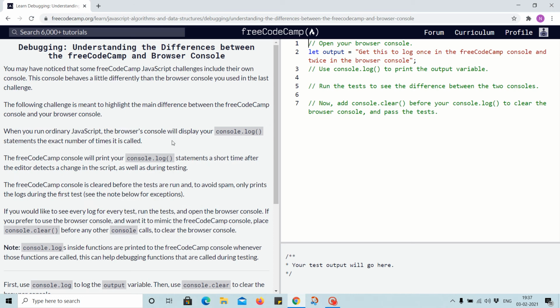Hello everyone, welcome back. Next topic in debugging, understanding the difference between the freeCodeCamp and browser console.